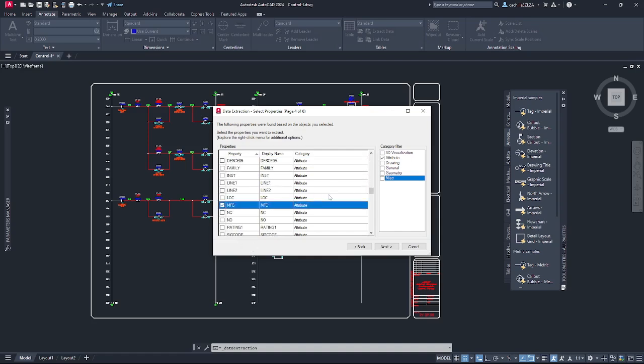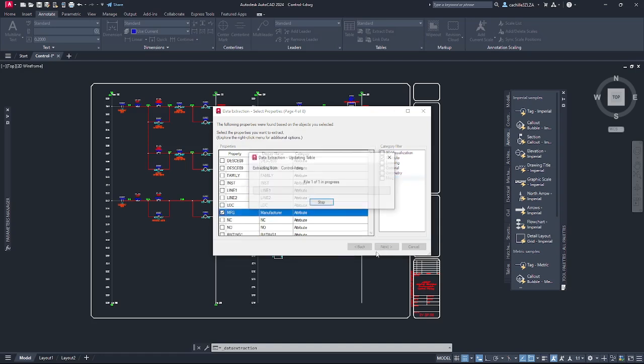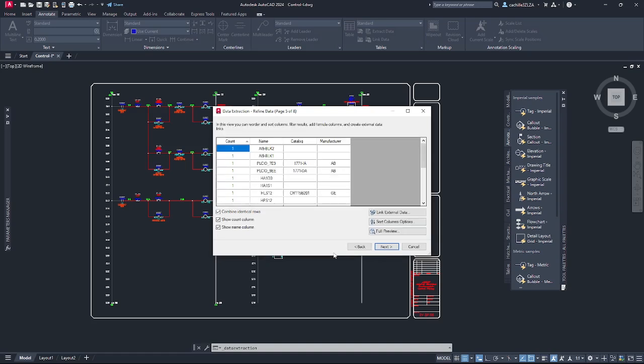Change the display name of CAT to Category and display name of MFG to Manufacturer. Click Next. The data is extracted from the drawings and the result displays on the Refine Data page.